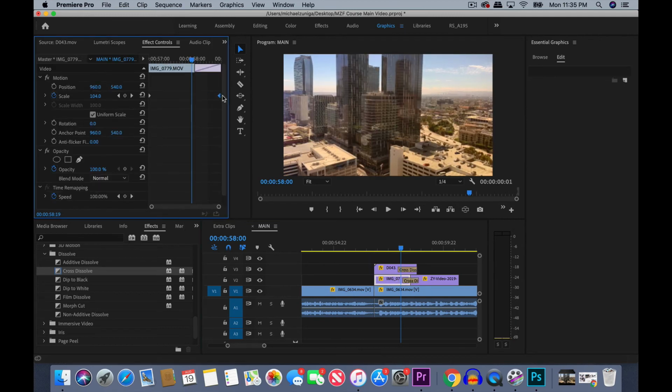I'm going to extend this out a little bit. This is the keyframe for the scale. I'm just extending it out here so that it keeps going through this transition and it's fluid.